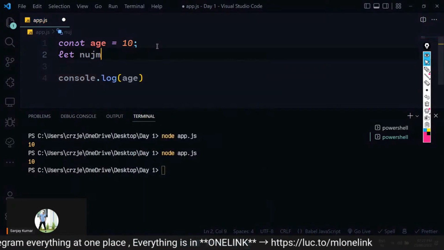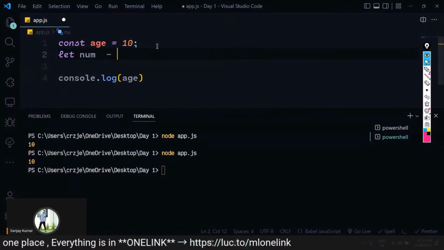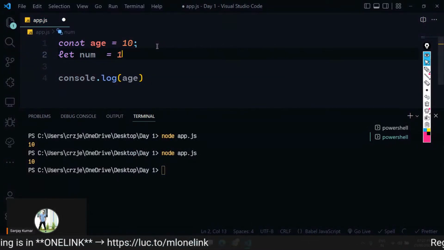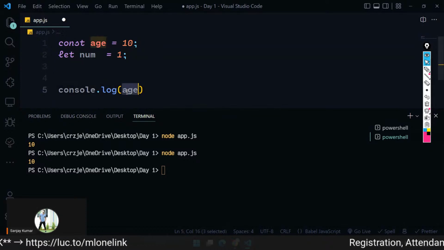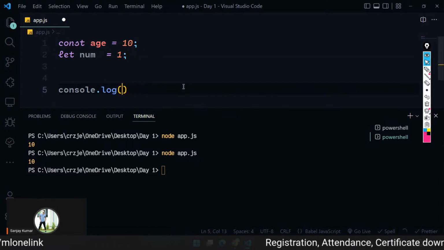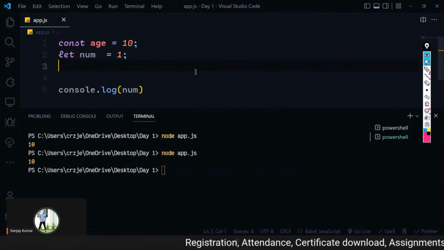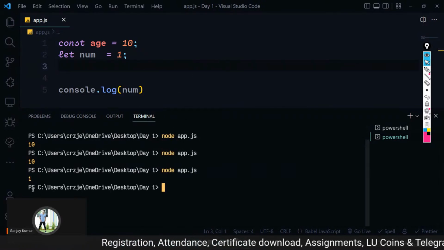Here I'm creating a variable called num using let, and the value of num is 1. If I do a console.log of num, I am going to get the output of 1.